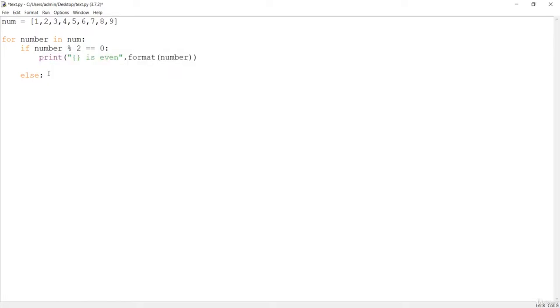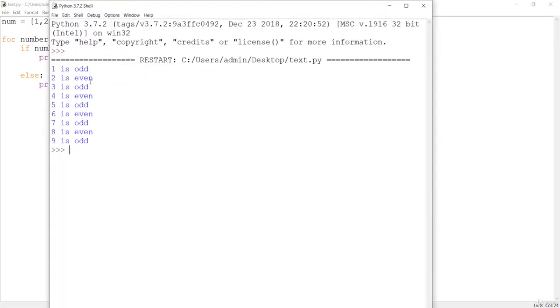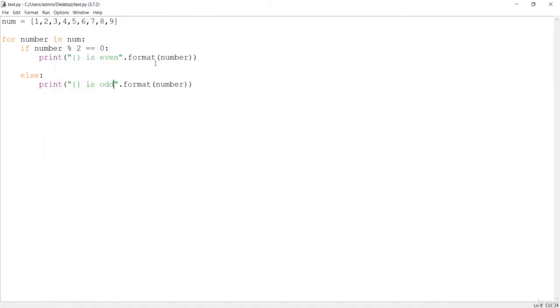So let's go over here and print "this is odd". Let's save this. Press F5. You are going to see 1 is odd, 2 is even, 3 is odd, and everything over here. So what we did here was we made use of the conditionals with our for loop.